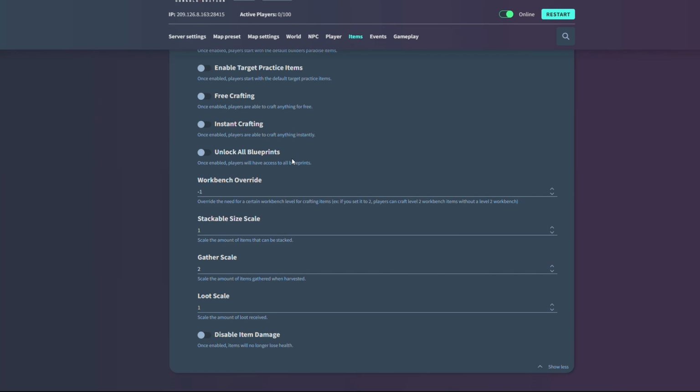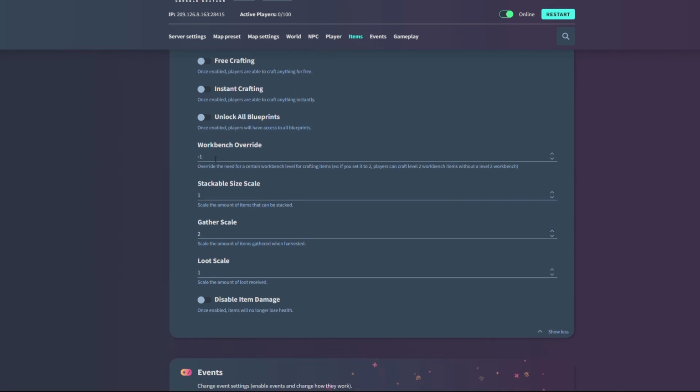Again, if you're looking for any sort of longevity with the server, I wouldn't recommend enabling any of these. Maybe instant crafting would work, maybe unlocking all blueprints would work, but honestly, I wouldn't recommend doing any of these. It sort of takes away, in my opinion, from a lot of what Rust is, and it hurts the server long term, I think.